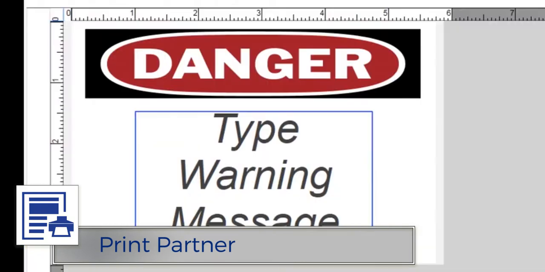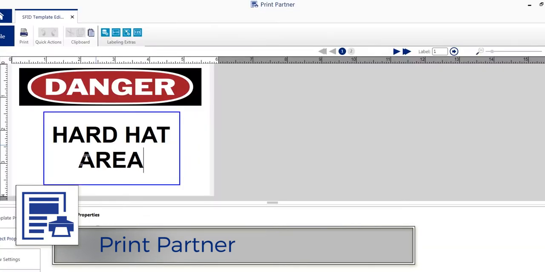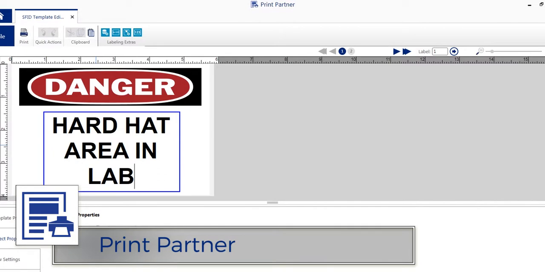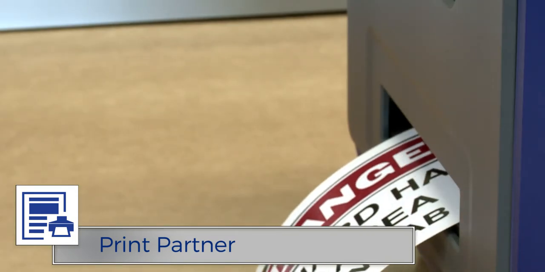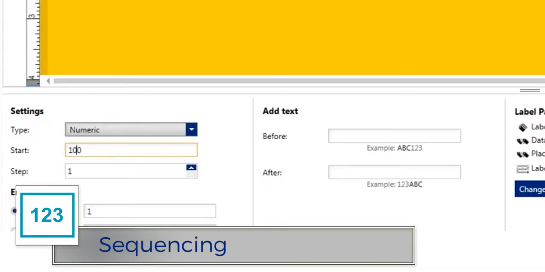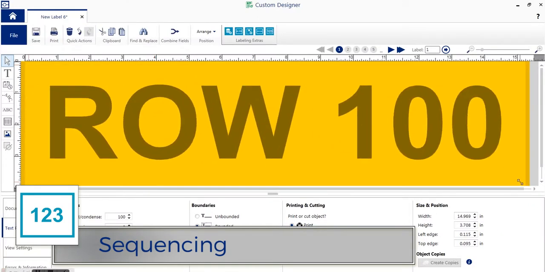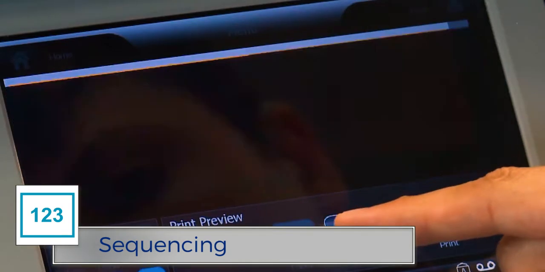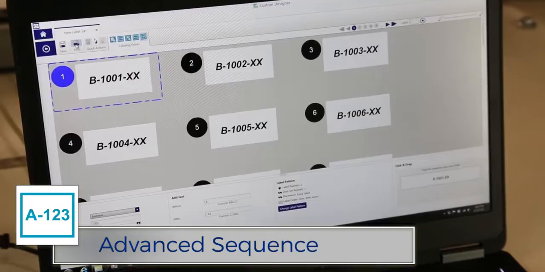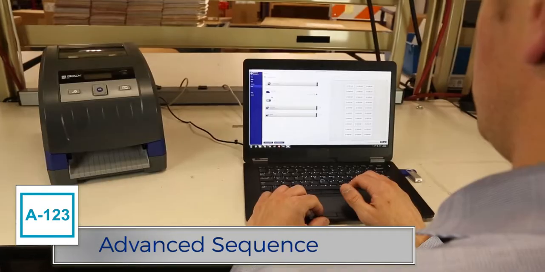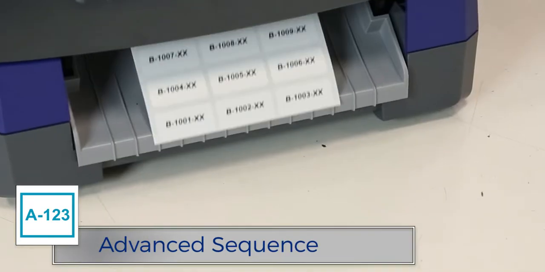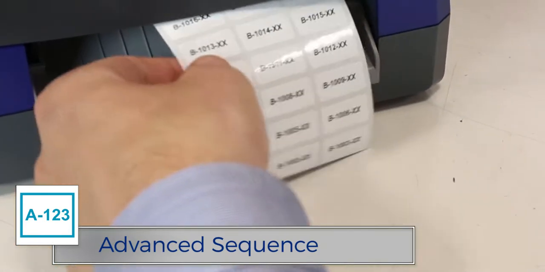Save time, reduce errors, and establish label consistency with the Print Partner app. With Sequence, you can create a separate label for each value in a numeric or alphanumeric sequence. And with the Advanced Sequence app, define a sequence with multiple counters and create a separate label for each value.